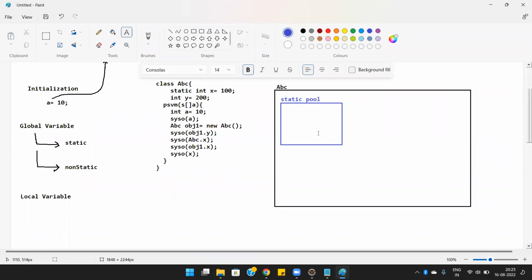So now a static pool is created. What are the members that will be loaded into the static pool? I'll ask, and you should say. Bhushan, can you tell me what the members are?